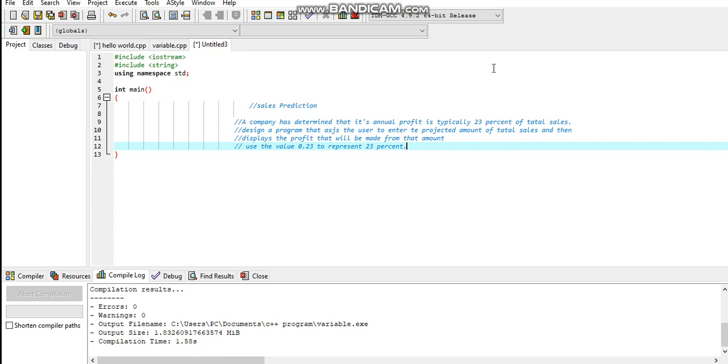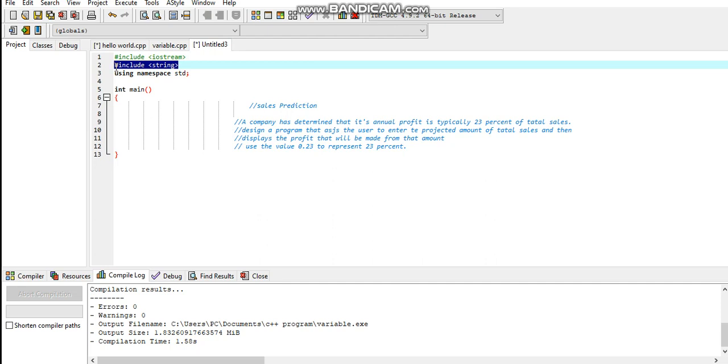But before then, in my last tutorial, my last video, I talked about variables, and I only mentioned string variables. As you can see, I've included this string file. This means that we'll be using string in this program.